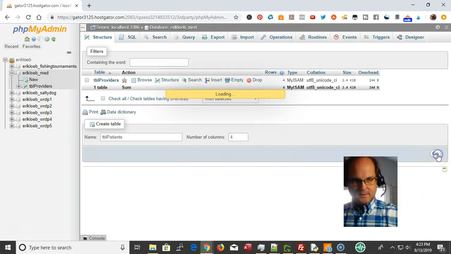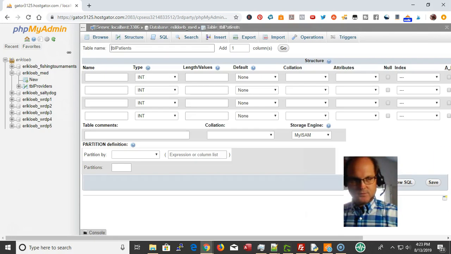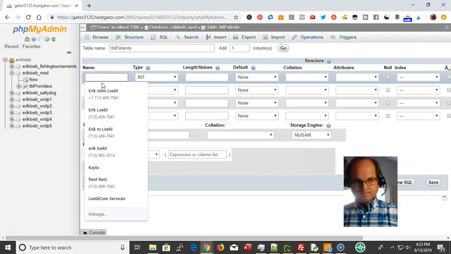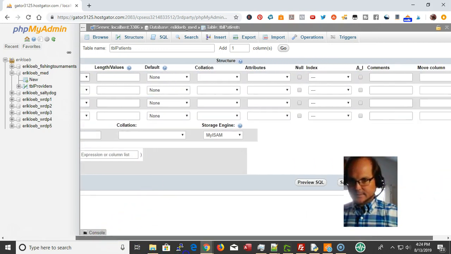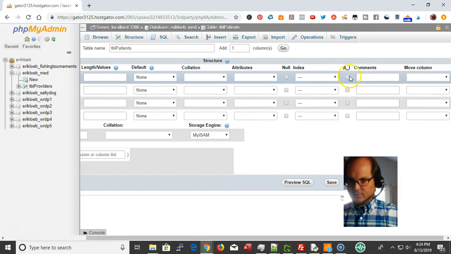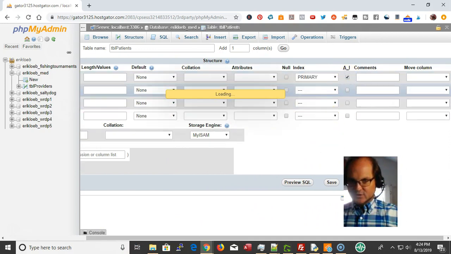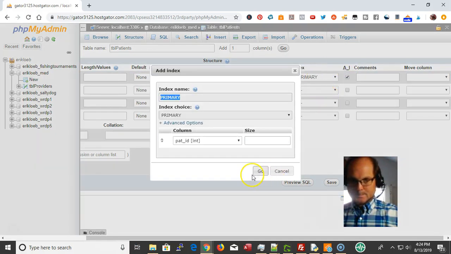Okay, go. And I want to create an ID for this. So this is patient ID. I know it's coming out of the patient table, so I prefix it with PHE_ID, and it's going to be my primary key. I also want it to increment automatically. That's exactly what I want.